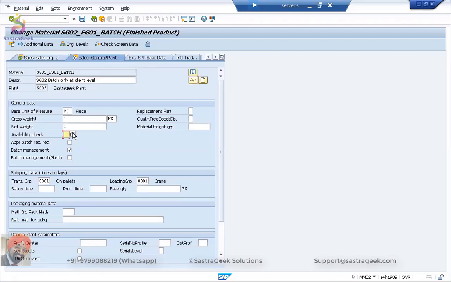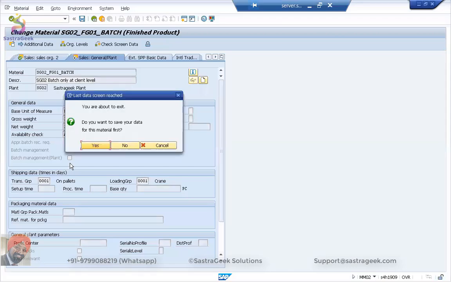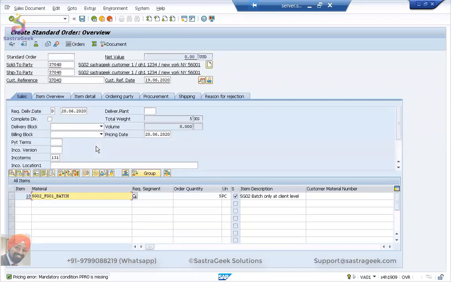I'm going to speak more about availability check in next week's sessions when we will be jumping into the AATP. Or let's see if we are able to start in tomorrow's session. There we'll be discussing in detail about the availability check because we have an AATP part. So there is one availability check group already created, A2. So I will use that one. You want to save? Yes, I want to save. So that has been done.